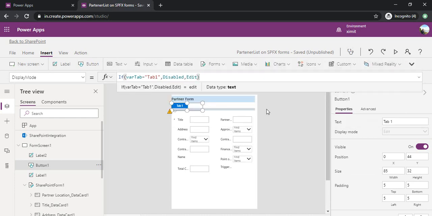A simple condition I have added. So whenever this button is clicked, this would be disabled and the other buttons would be enabled. And I'm just setting this up. Now we are done with this tab's settings.